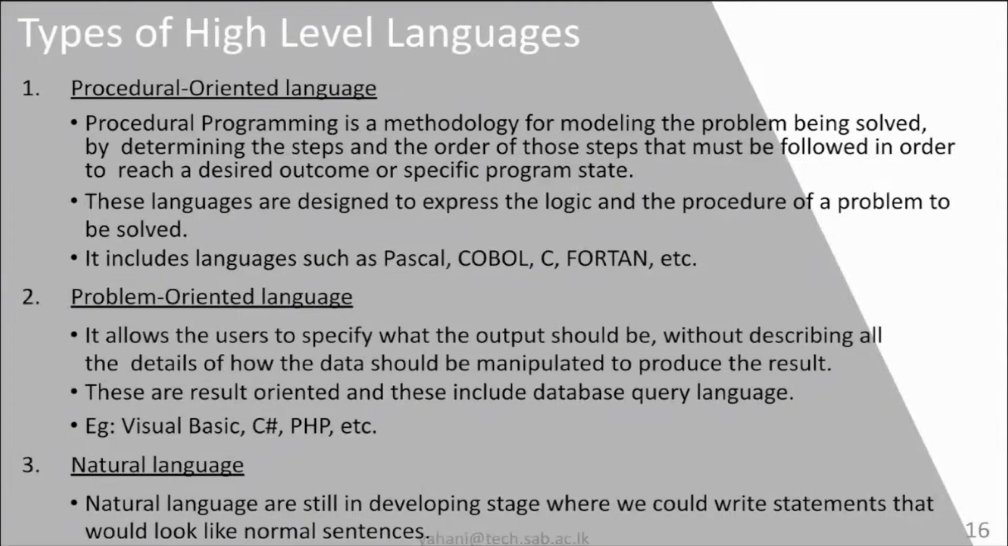Then we have problem oriented language. That means we have a problem and we are going to solve it. In procedural oriented language, it doesn't have a problem; we give them instructions and logic for doing some work. In problem oriented language, it allows the user to specify what the output should be without describing all the details of how the data should be manipulated to produce the result.